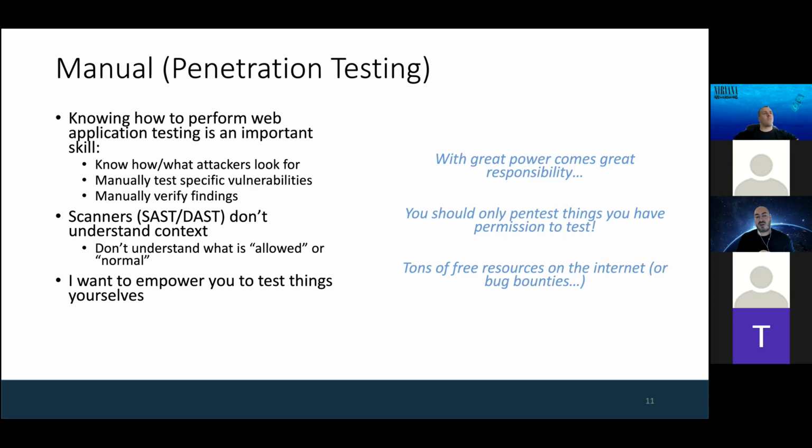And then manually verifying these findings or vulnerabilities is a big part of it, because a lot of the time you use some scanning. The scanning will return a lot of false positives. Being able to spot what is real and what is not is a big one.